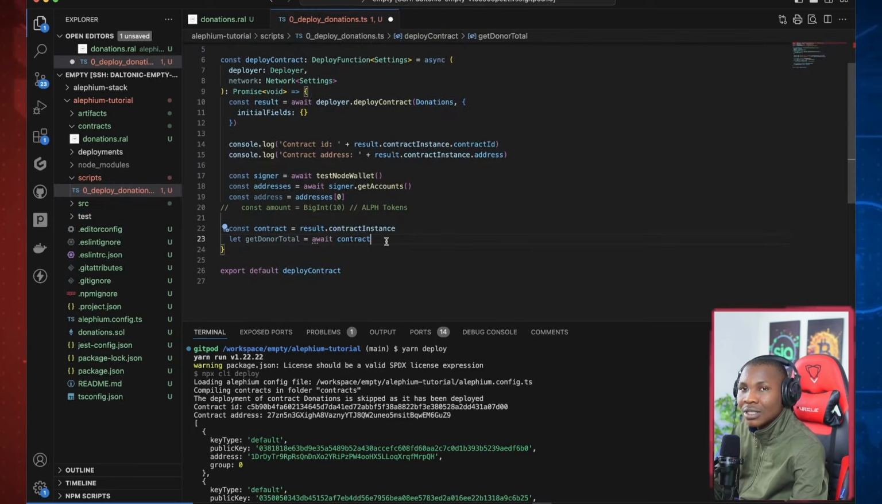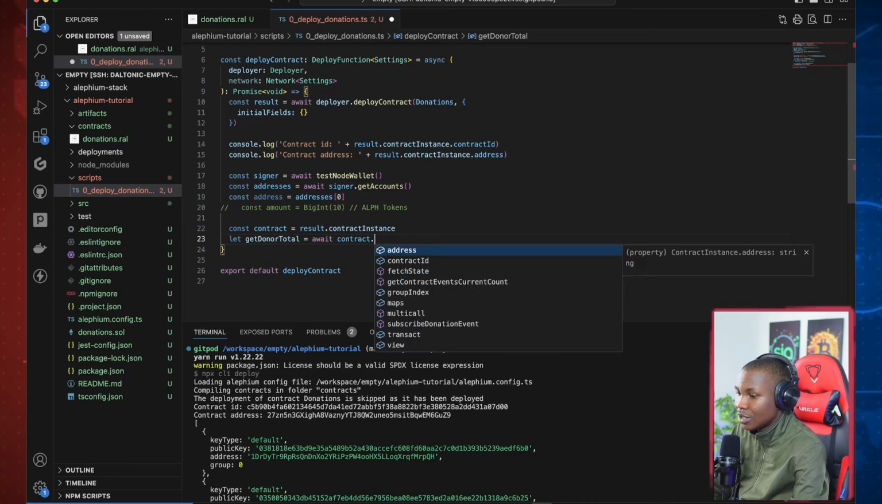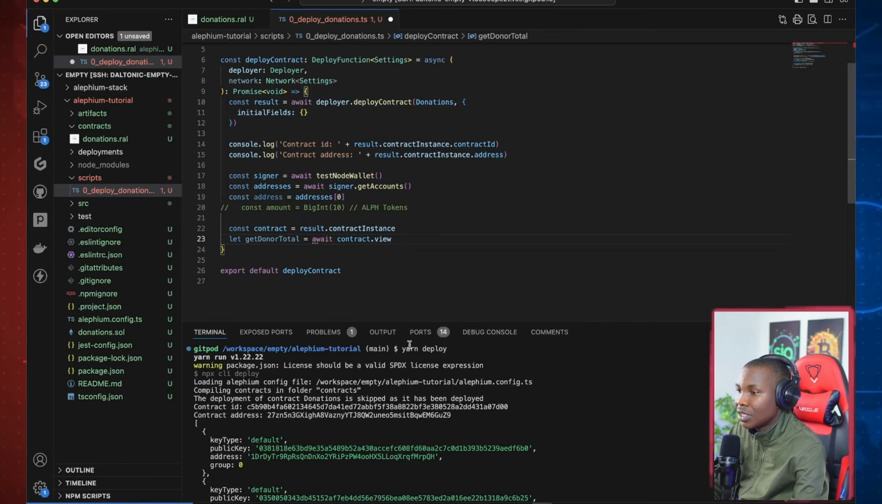A function that changes something on the blockchain is not going to be view returns based. But in Alephium, it works a little bit differently. So how do we deal with this? In Alephium, if you want to view a function that returns a value, look at this view here. We have view and we have transact. Transact is if you're calling a function where you have to send in some data to modify the state of the blockchain. This is for writing data and this is for reading data. I want to read data. So okay, .view, and then you call this getDonorTotal.